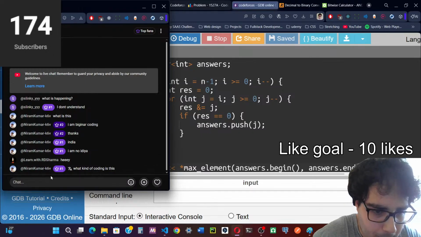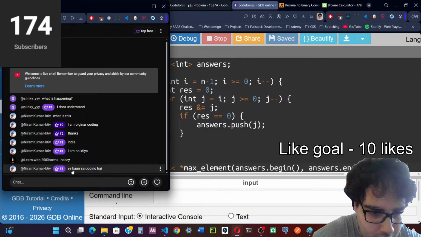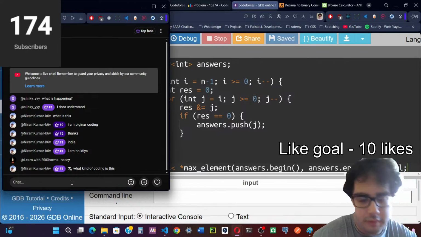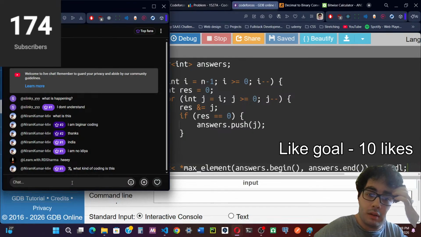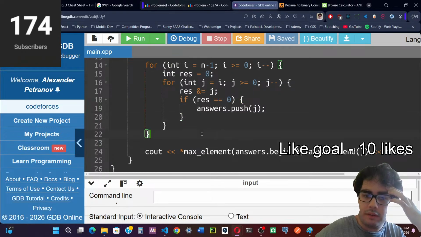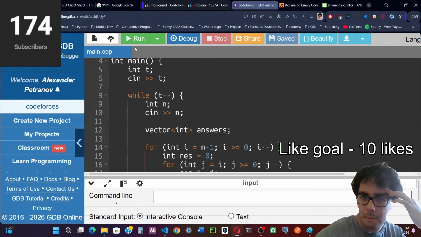Welcome to the stream. What kind of coding is this? This is maybe competitive programming, but it's just DSA. It's data structures and algorithms, I would say.